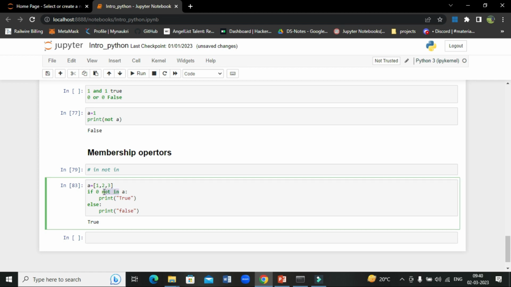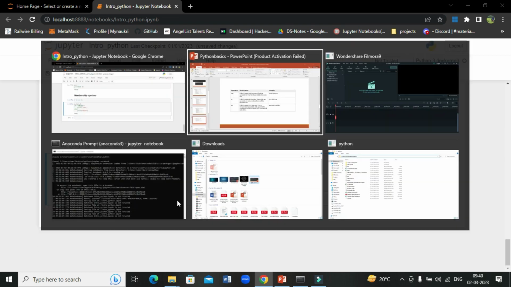So "not in" checks if it is not in the list, and "in" checks if it is in the list. So this is how the membership operator works, in a simple and easy way.